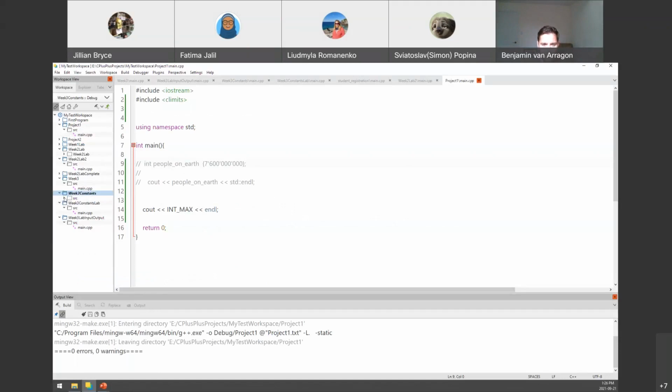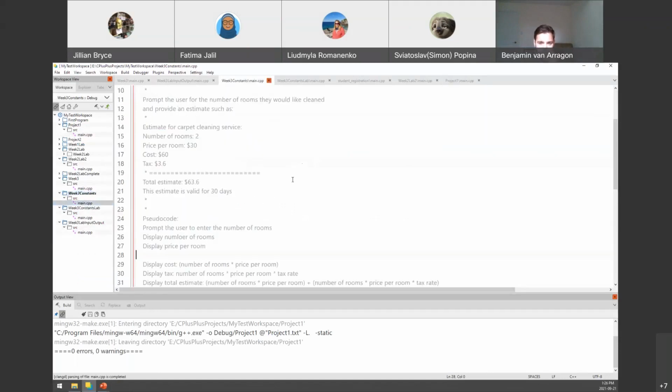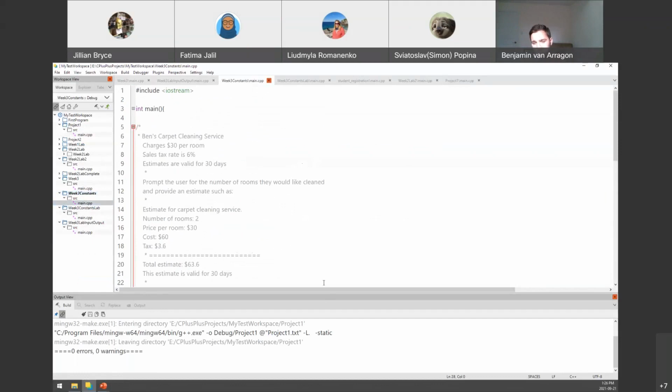Got my active project. I've got it right here. And we're going to read through the introduction. So I've got a carpet cleaning service. I charge $30 per room, and my sales tax rate is 6%. And I only let my estimates stay valid for 30 days. That way, if anything increases, I don't lose money on something. So what we want to do is prompt the user for the number of rooms they want cleaned by my carpet cleaning service, and then provide an estimate for them.